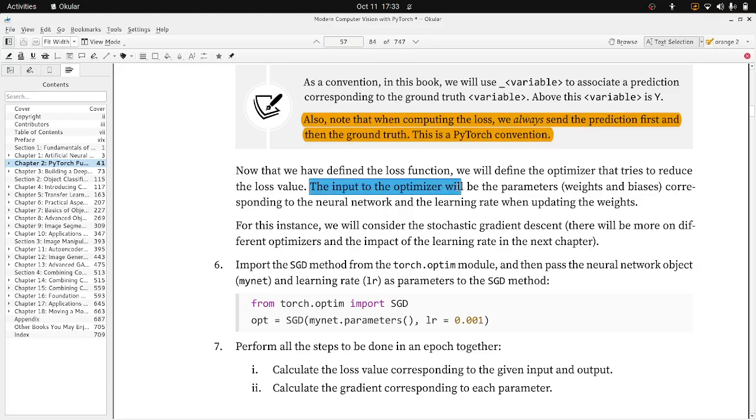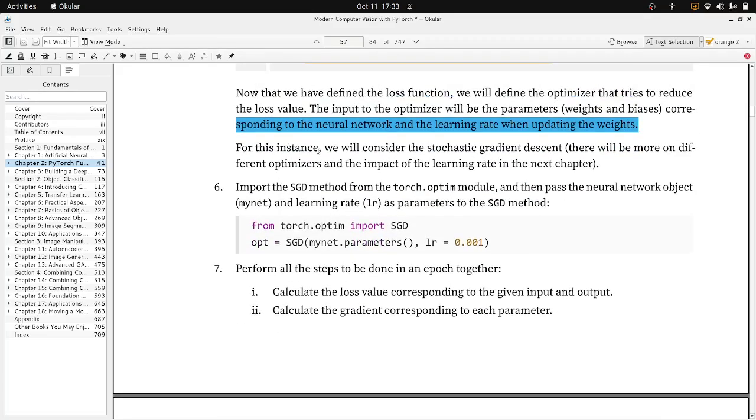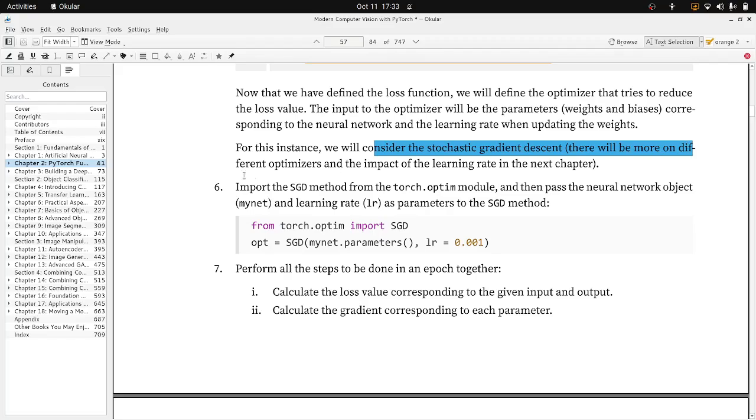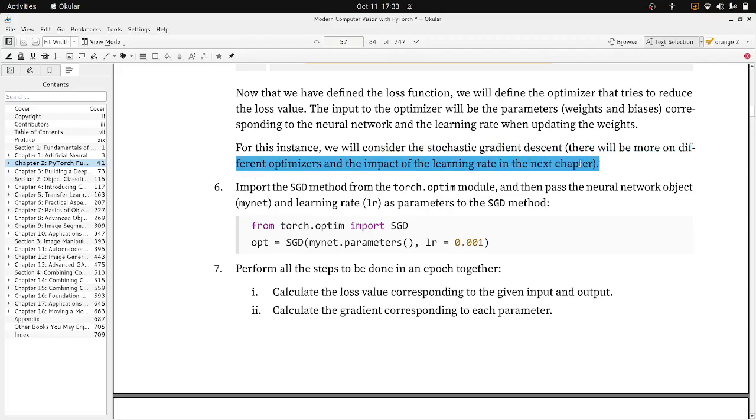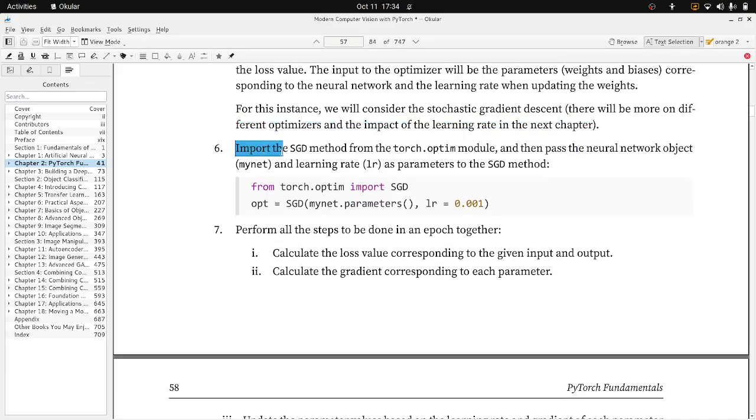Now that we have defined the loss function, we will define the optimizer that tries to reduce the loss value. The input to the optimizer will be the parameters, weights and biases corresponding to the neural network, and the learning rate when updating the weights. For this instance, we will consider stochastic gradient descent. We will learn more about different optimizers and their impact in the next one. Import this method and then pass the neural network object and learning rate parameters to it.